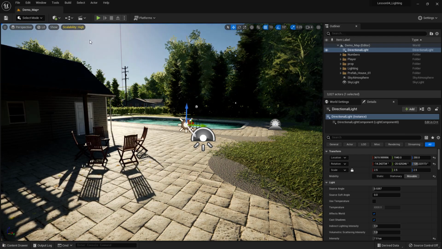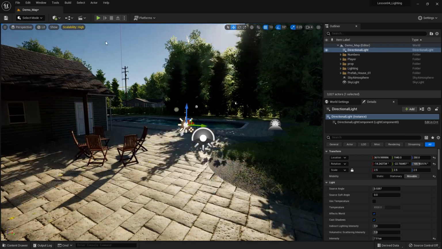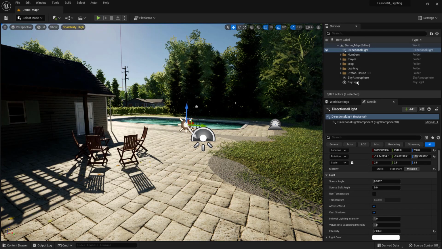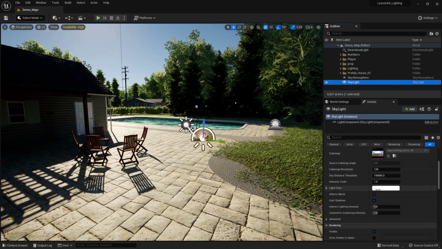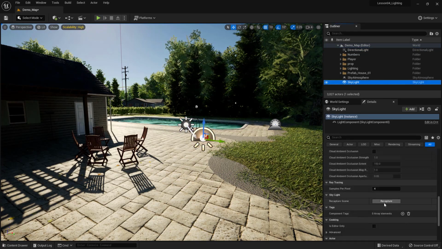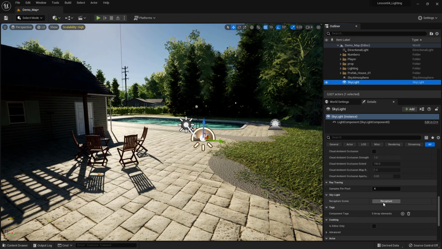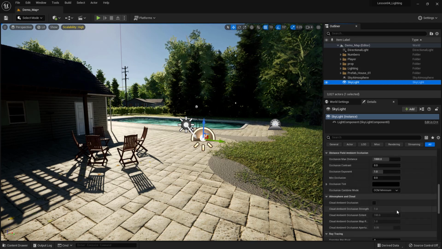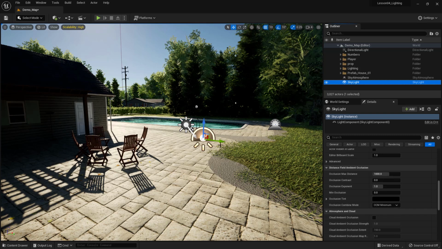Now, if you don't do that, I'm just going to move that somewhere, and I need to select the skylight, and you need to go in here and recapture manually, which used to be a thing where you set your lights to stationary or to static.